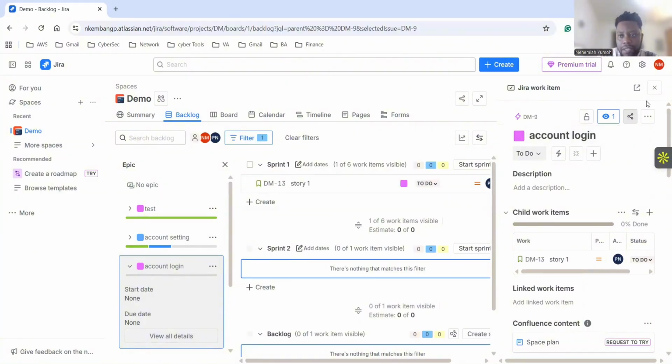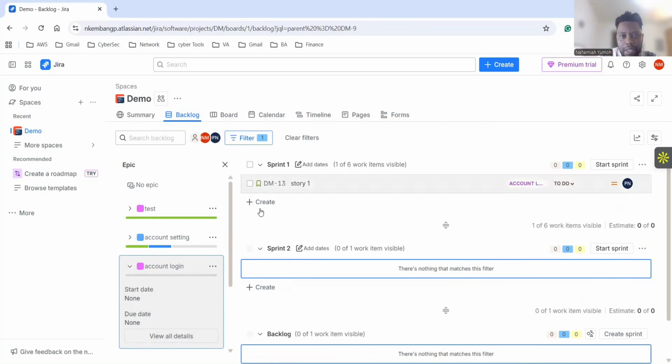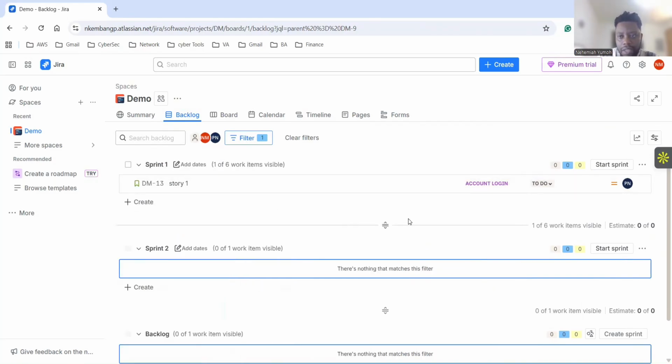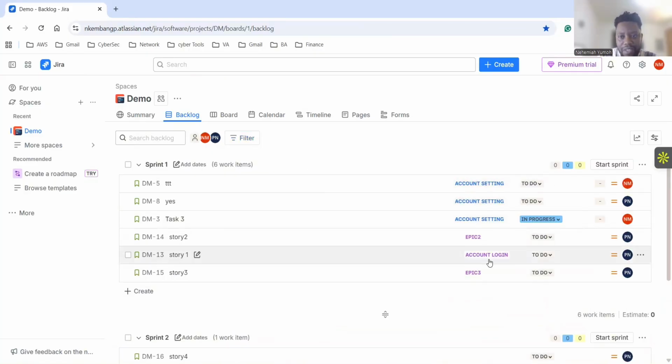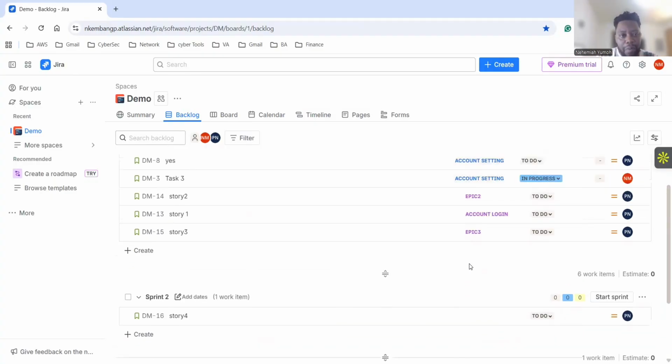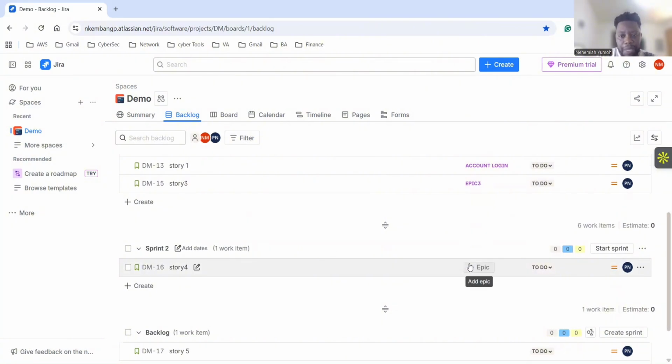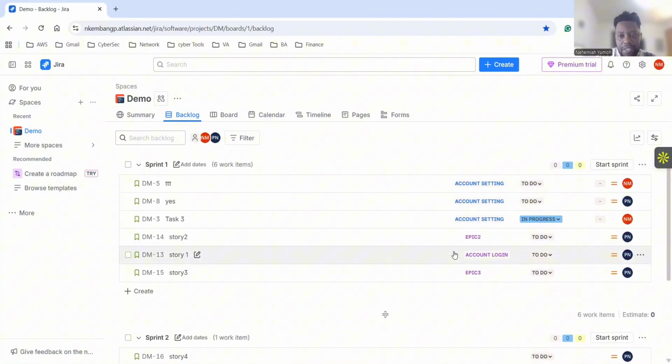If you X out here and come back, you close this board here, and then you open this up, take off filter. You see, this is what happened. You need to take off this filter. If you take off this filter, you see account login. I have modified that epic, account login. So you have account setting, account login. So you can modify any epic the way you want to. Maybe you generate an epic name and you don't like it and it doesn't make sense. You can always come here and change it.